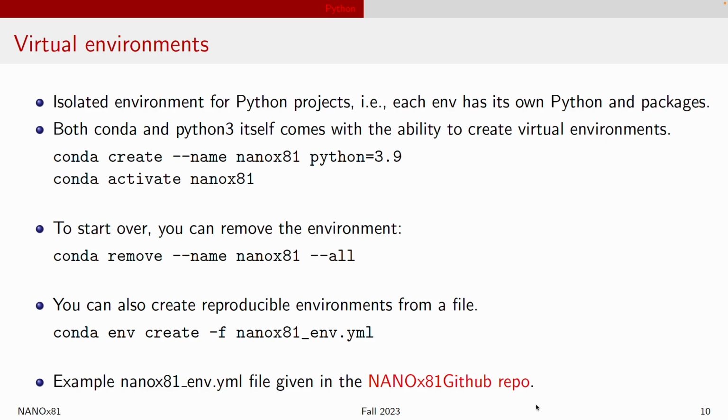So, for example, one of the dependencies that may be used in your research project may be completely incompatible with the package that you are using for Nano 281, and you don't want them to be mixing together, right? So by using virtual environments, you can actually make sure that the two are kept separate and you don't actually mess things up, all right?